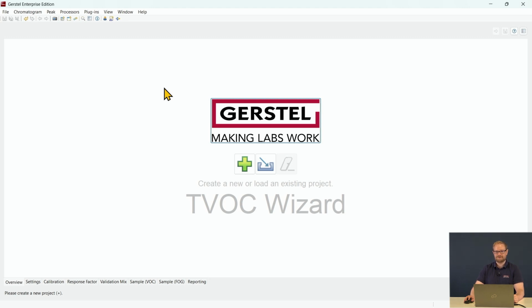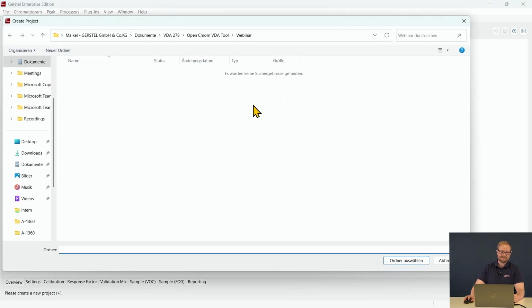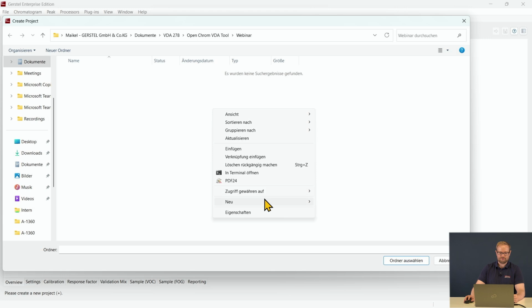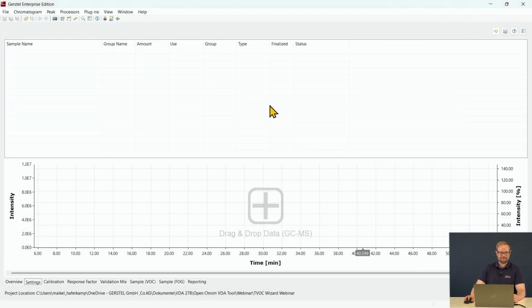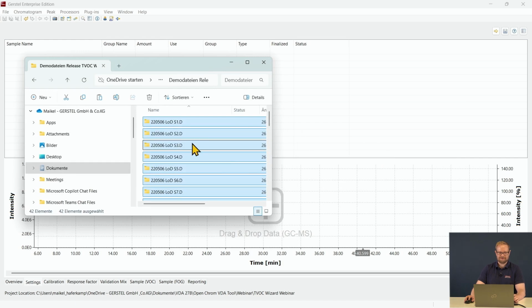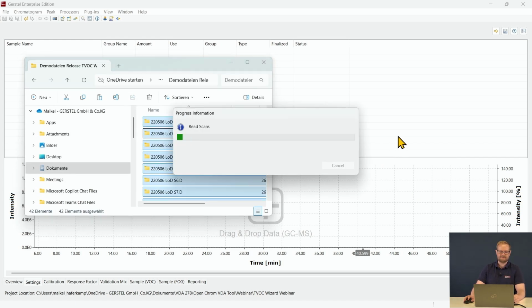The first step for the TVOC Wizard is creating a project. Choose a destination which you like and create a folder. In this folder, your data will be copied and your results will also be saved. After creating your folder and your destination, choose your data and drag and drop it here in the settings menu.